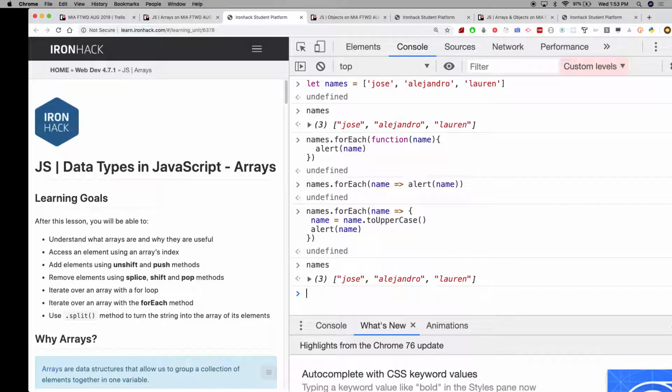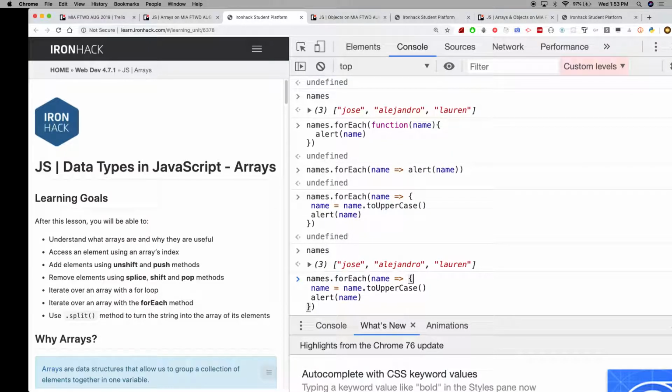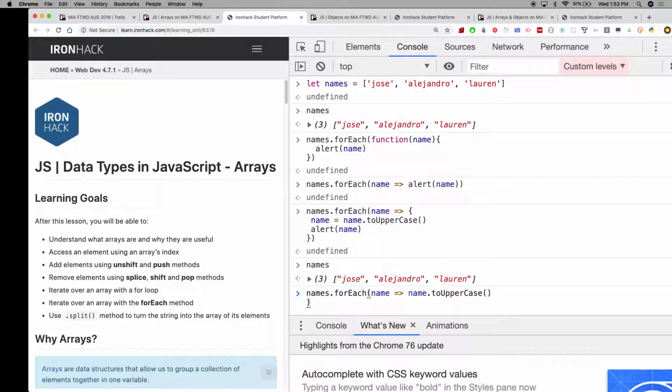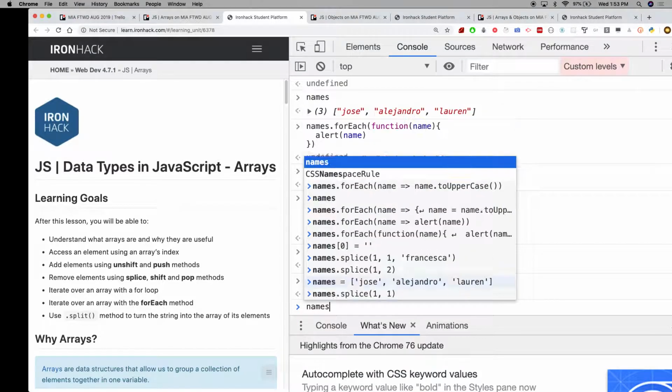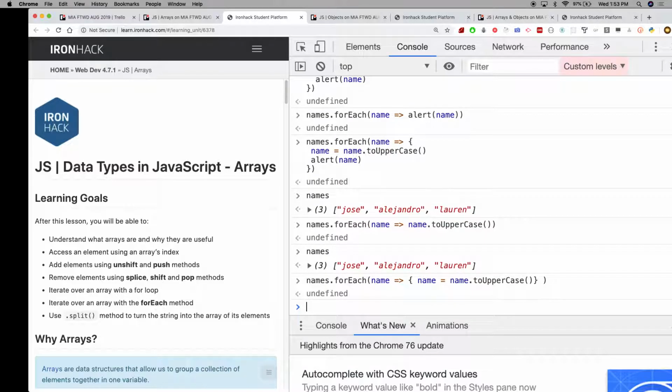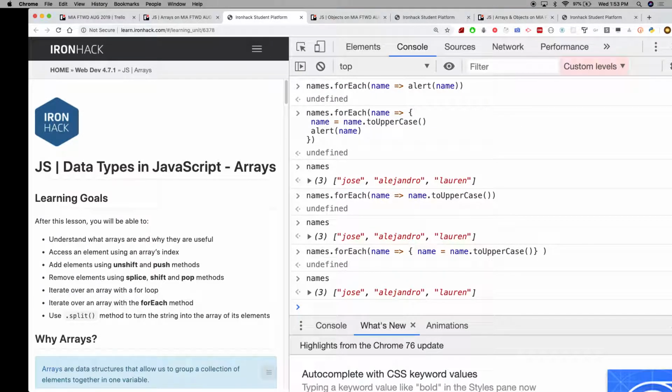Another thing. Let me see one thing real quick. If I do this real quick. Okay, never mind. Name equals, one second. No. Okay, never mind. It's not right.